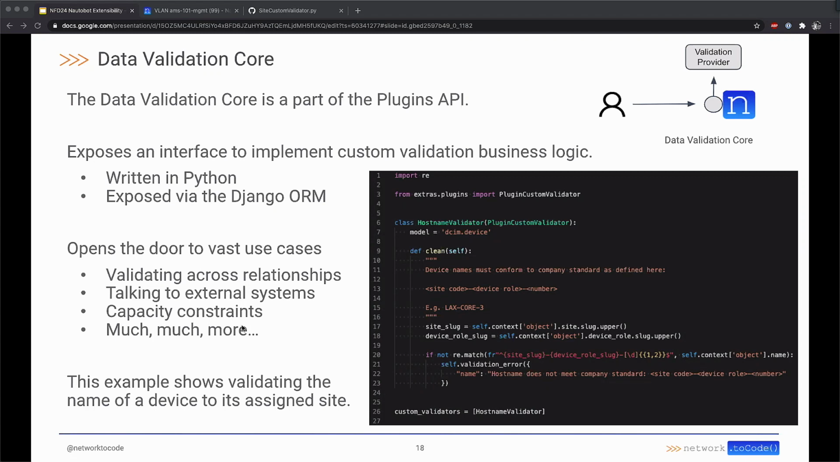So what is the validation core? It exposes an interface for custom validation logic that's written in Python. And specifically, we're leveraging the Django ORM. And that is because Nautobot is a Django project. The ORM stands for Object Relational Mapper. What it really does is abstract away the raw SQL queries that are being run under the hood and make sure you're just dealing with natural Python objects and so forth.